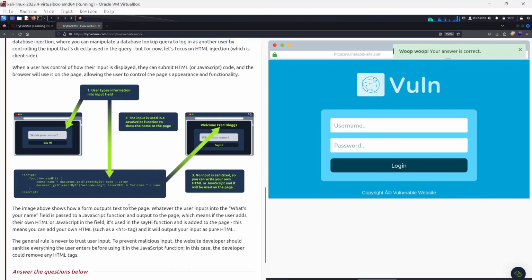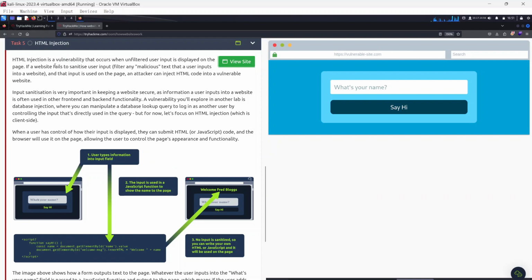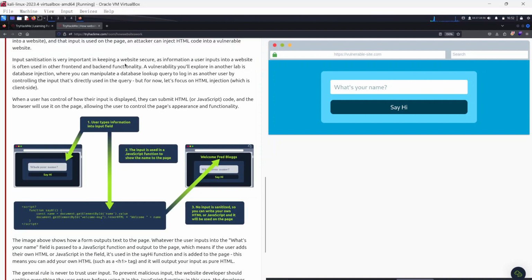Okay, last, task 5 here. Click on view site and HTML injection. Now, HTML injection is a vulnerability that occurs when unfiltered user input is displayed on the page. If a website fails to sanitize user input or filter any malicious text that a user inputs into a website, and that input is used on the page, an attacker can inject HTML code into a vulnerable website. Input sanitization is very important in keeping a website secure, as information a user inputs into a website is often used in other front-end and back-end functionality.